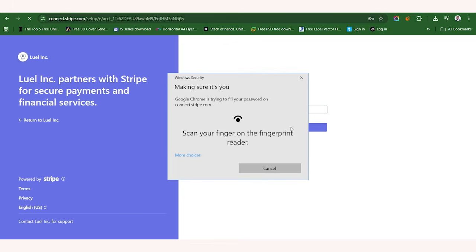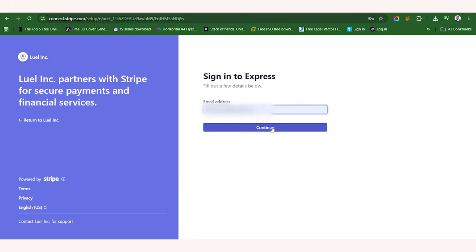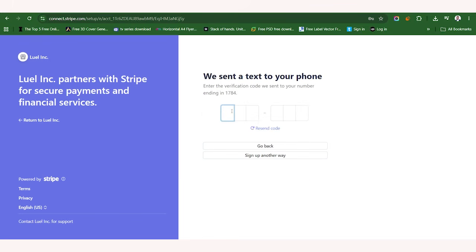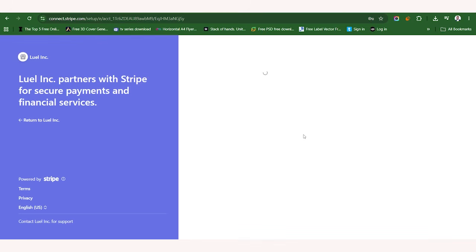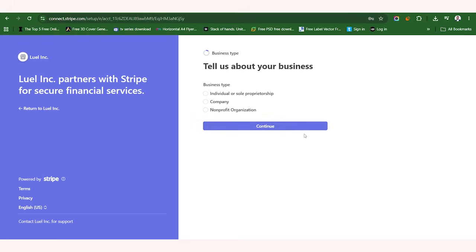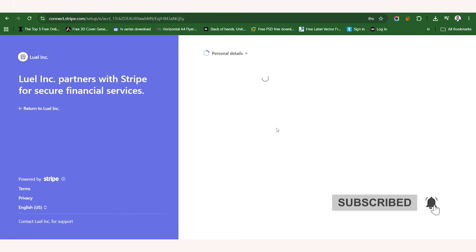I entered my email, so it takes me to this page. I enter my email and then I hit continue. The code was sent to my phone, so I just needed to copy the code from my phone and then type it in here, 655585. So that is the code. I click on that, authenticating the code. It's asking, tell us about your business. I'm an individual / sole proprietor. So continue, and now it's loading.